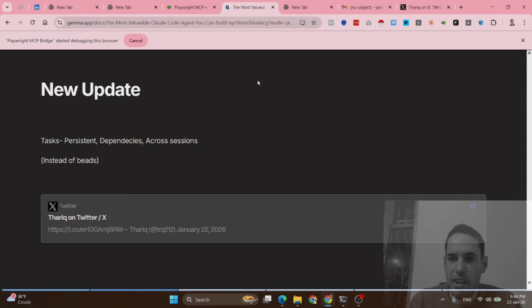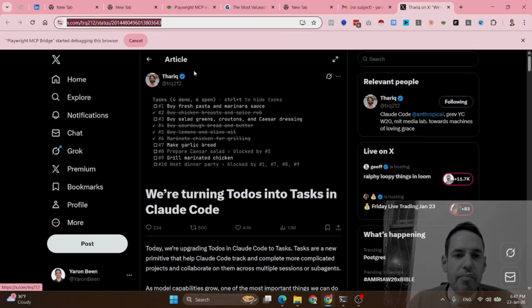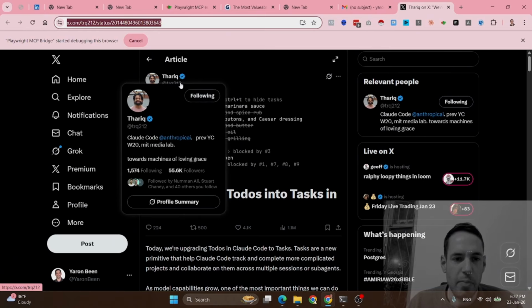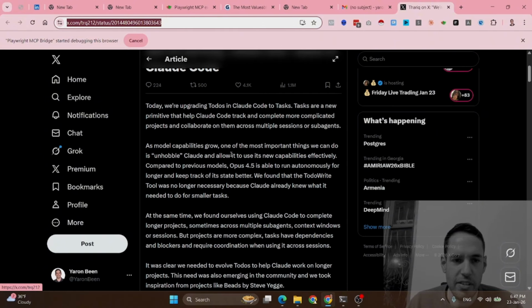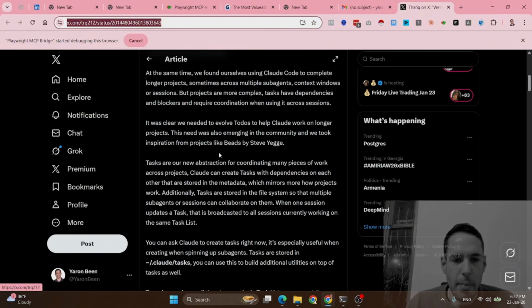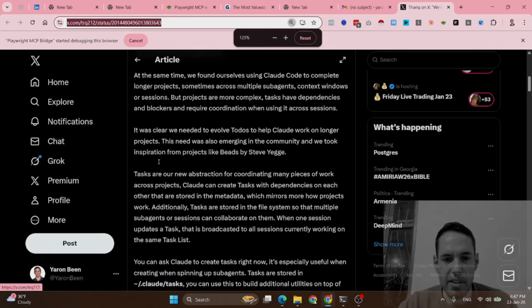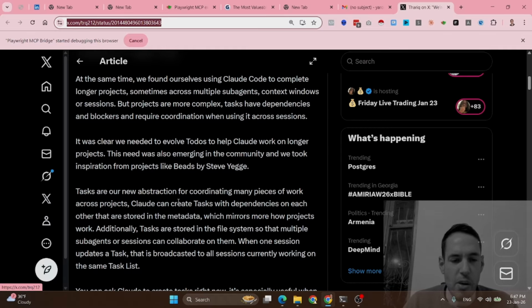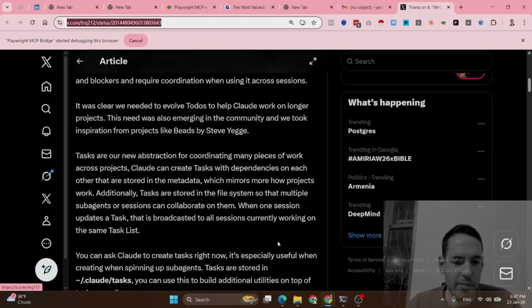So what they did now, and I read about this in the article by this Anthropic employee, which is great, I really like his content, you should follow him as well. Basically, he said, tasks are a new abstraction for coordinating many pieces of work across projects. Claude can create tasks with dependencies on each other that are stored in the metadata, which now mirrors how projects work. Additionally, tasks are stored in the file system so that multiple sub-agents or sessions can collaborate on them. When one session updates a task, that is broadcast to all sessions currently working on the same task list.